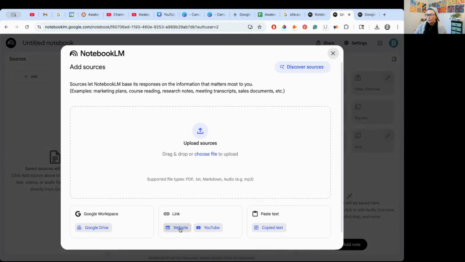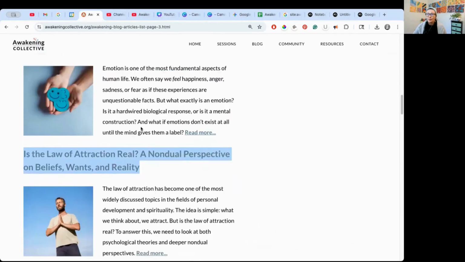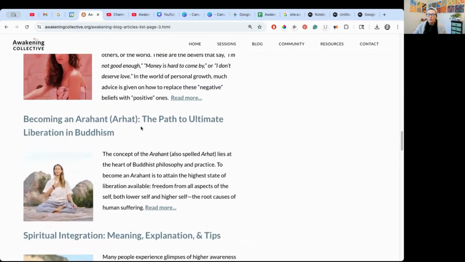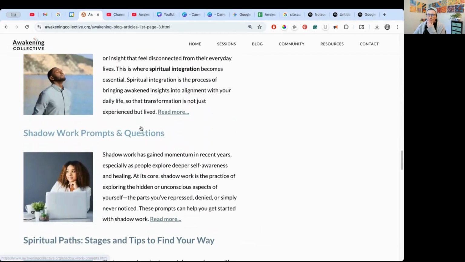But what you can do is grab one of our PLR articles and then just pop them in from the Google Drive or paste in the content and create your podcast from that. But what I'm going to do is just pull up an article that's on my website. I forget which ones I've already done.